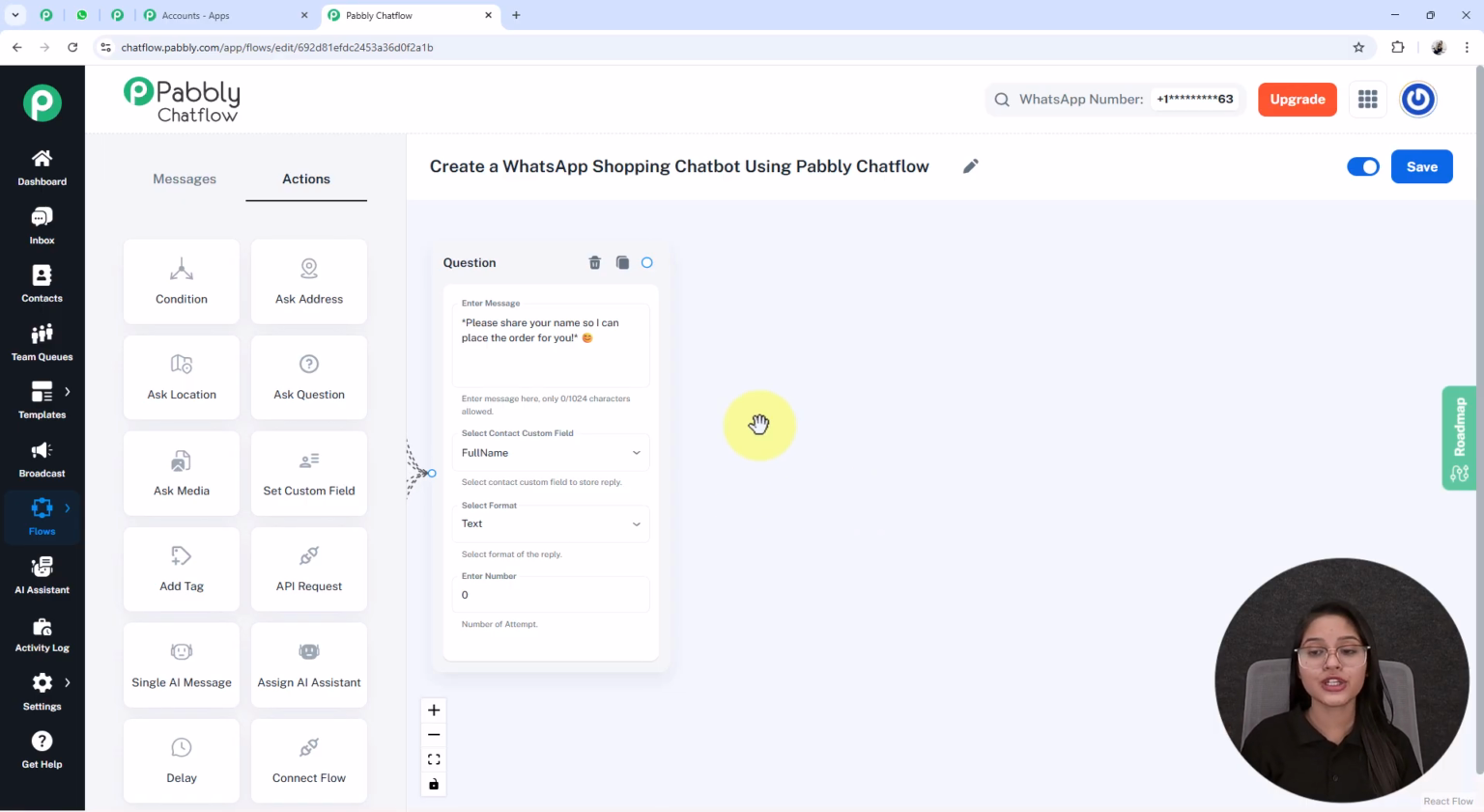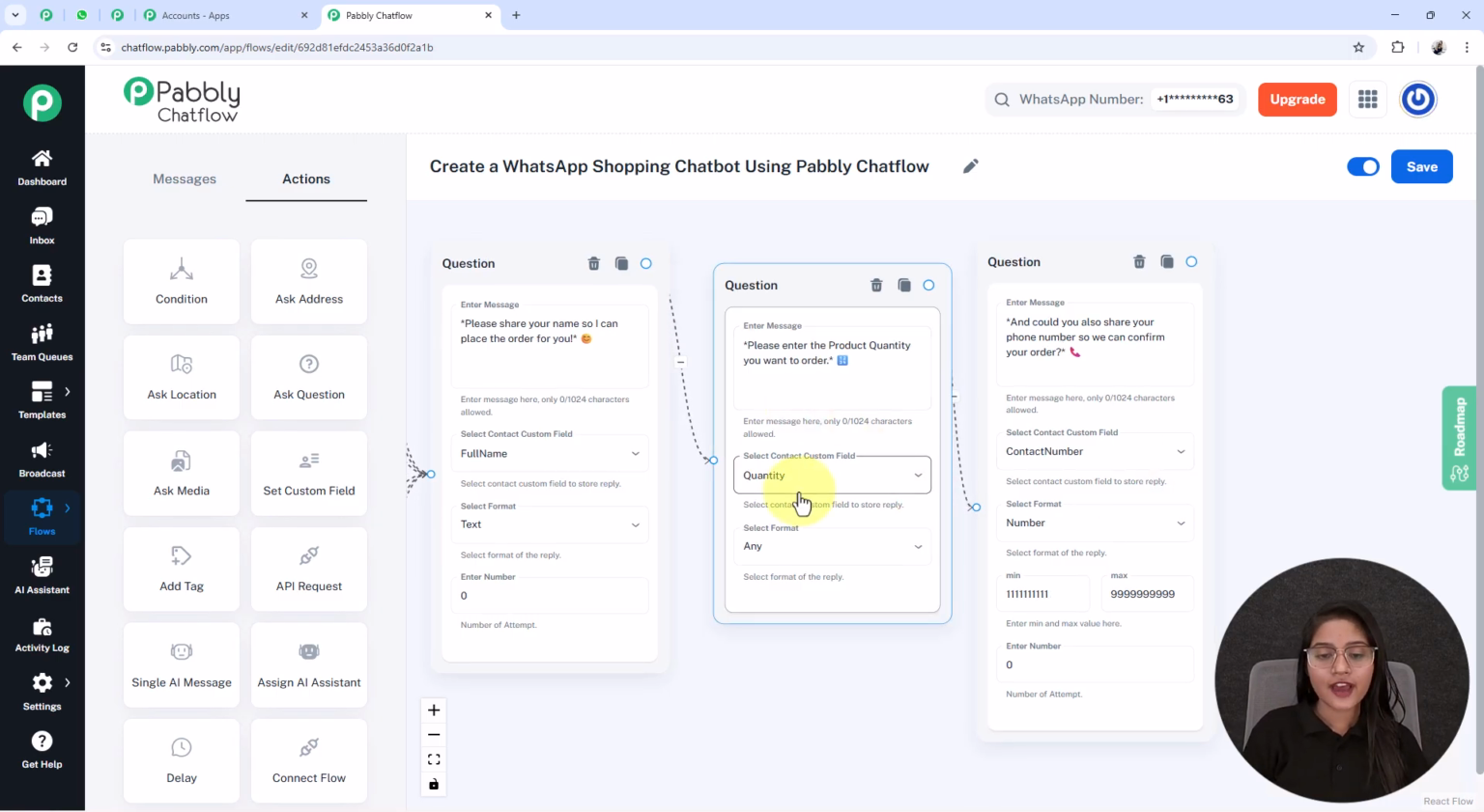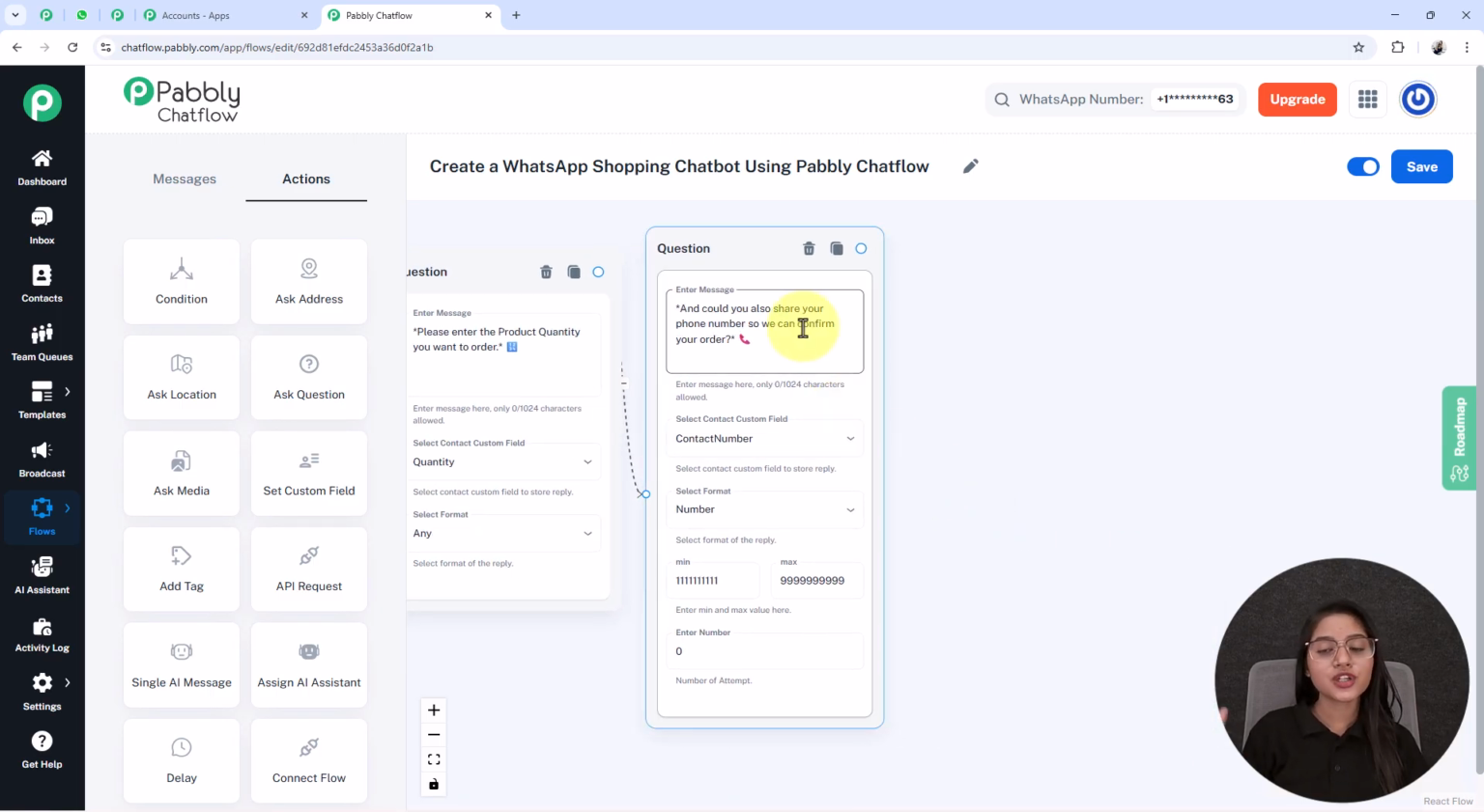So I am again going to do the same that I have done here, meaning I am adding 2 more questions in this flow. Here in this question box I ask my user to share the product quantity that they want to order. For that, I have selected the contact custom field as quantity and the format as any. Then lastly, I ask my user to share their contact number. That's why I have selected the contact custom field as contact number and the format as number.